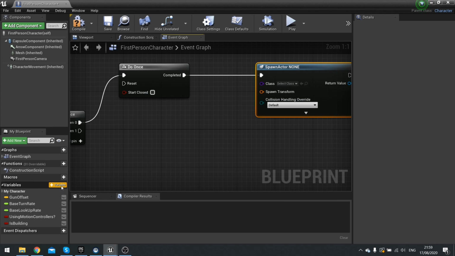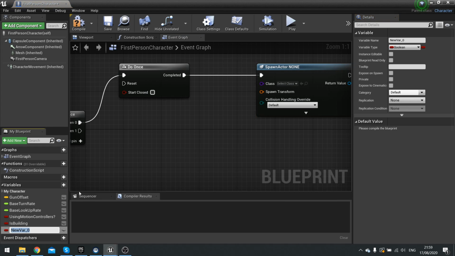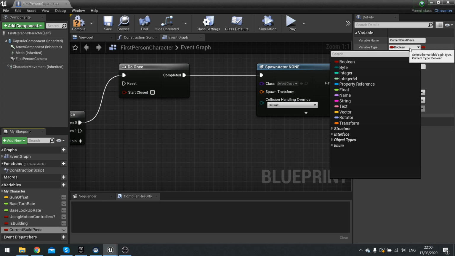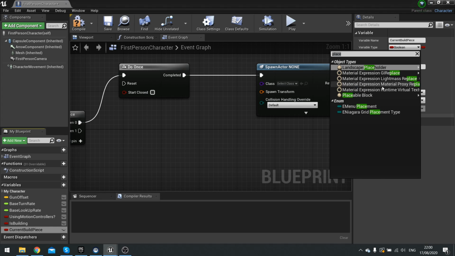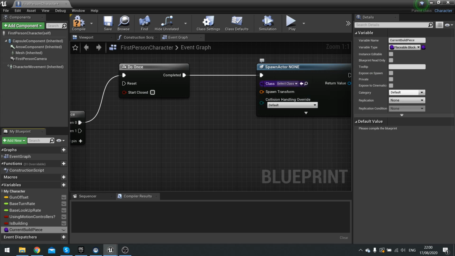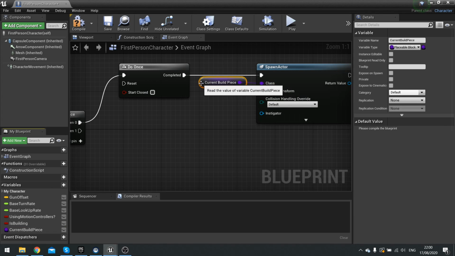So on the variable list here, click new variable, and we'll do this one called current build piece, and that will be a placeable actor or block, and that'd be a class reference. So hover over it and you can see class reference. It'd be that purple one. And because it is purple, it matches this purple, and you can drag it on.